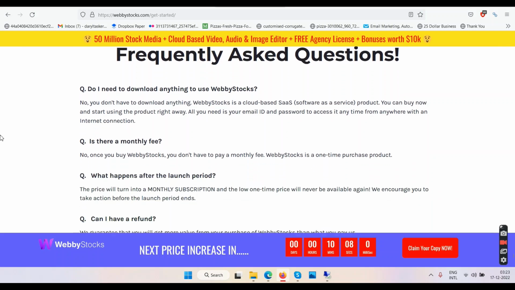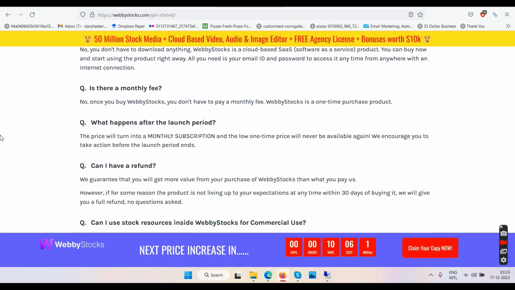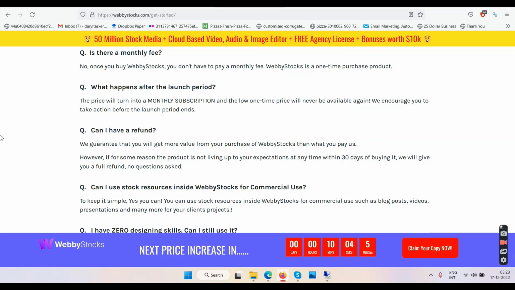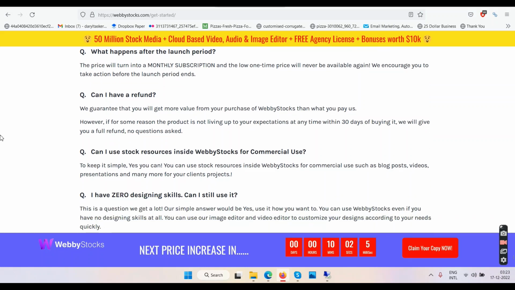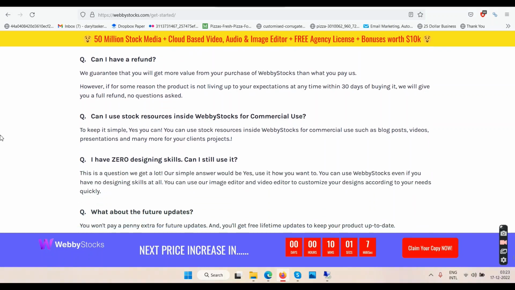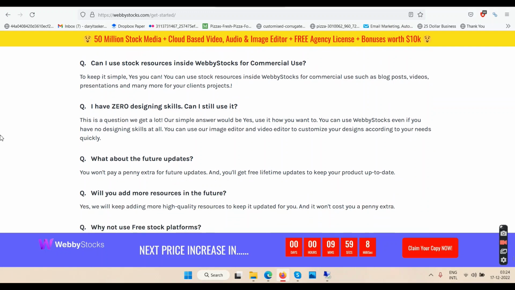Okay. Do I need to download anything? No, you can log into the cloud-based software. Is there a monthly fee? Not for now. What happens after the launch period? The price will turn into monthly. Can I have a refund? 30 days guarantee.